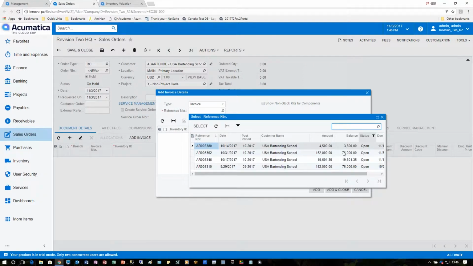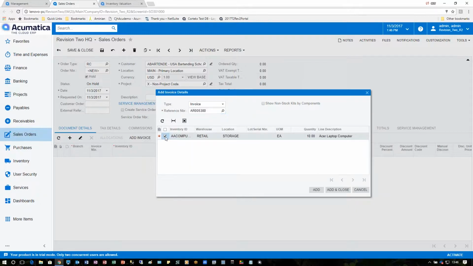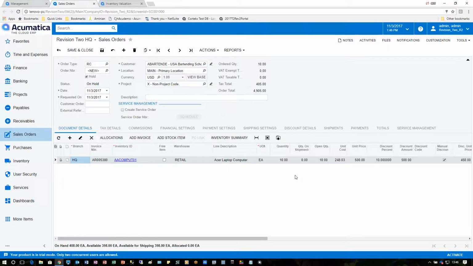This one's available, we know that because it's open. We'll pick it, and we'll click Add and Close. Now, we only want to return one of the 10, so we'll change this quantity to 1. We'll take it off hold.